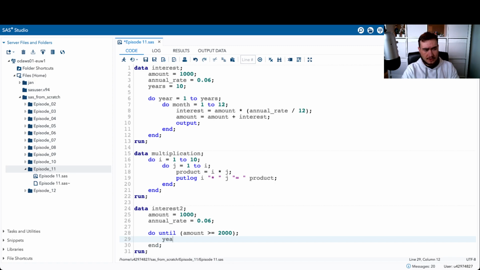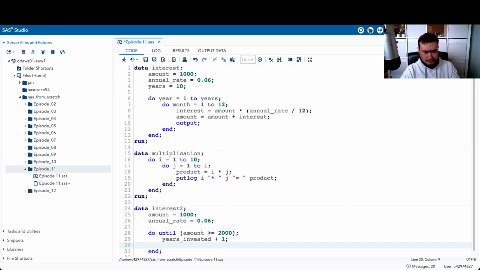So what we're going to do here is we're going to make an accumulator variable that specifically says years invested, and we're just going to keep adding onto it every time the do loop cycles, basically. The rest of our stuff stays exactly the same. The amount of interest we earn is equal to the amount of money that we've got in there times the annual rate. And our new amount is basically the old amount plus the amount of interest that we've earned.